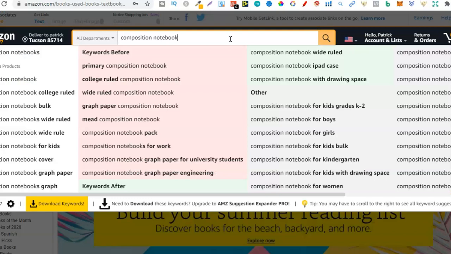Now let's go onto the search bar just here, and type in composition notebooks. We can see this is what people are searching for, because Amazon is auto-populating it. We can see college ruled, wide ruled, so they're the 2 different types which I just showed you. For kids, graph paper, primary. So primary composition notebook is another completely different composition notebook.